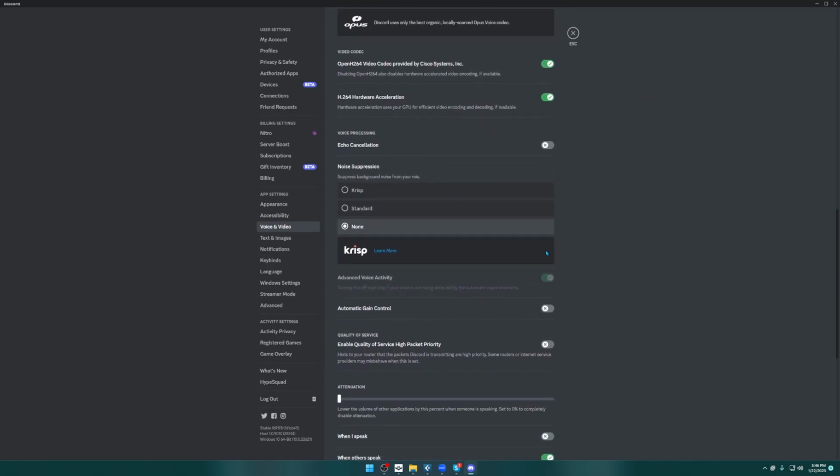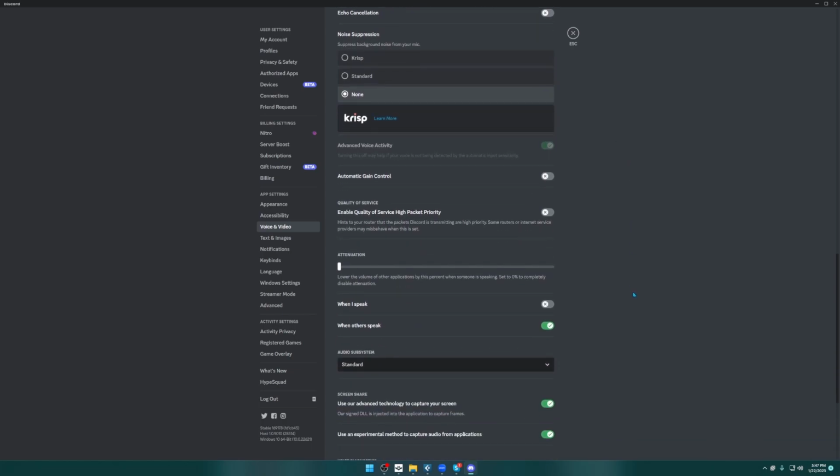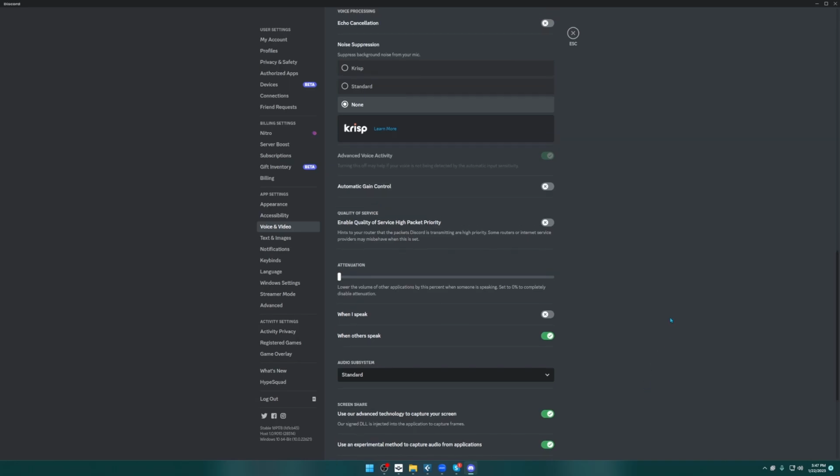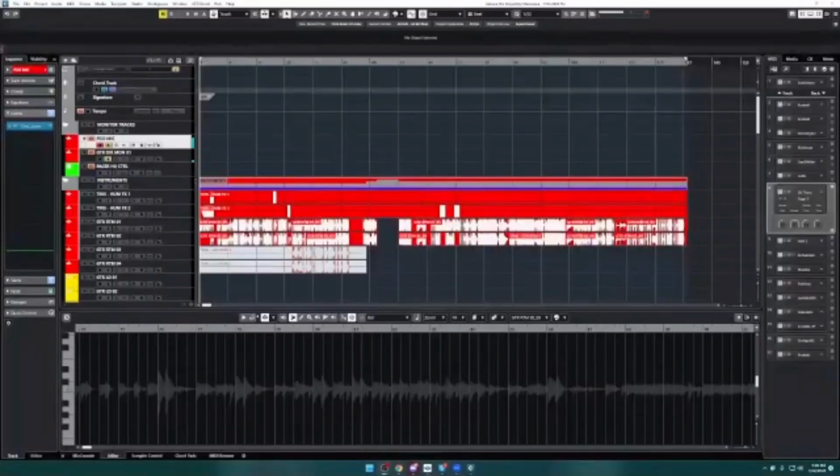And then the other really big thing you want to make sure is turned off is Krisp. If you have this turned on, it will assume that anything guitar or music related is white noise, and it will completely remove it from your output or your microphone input. So you don't want that. So I turn that off anytime I'm doing anything music related, especially because I run my own gate inside Cubase anyway.